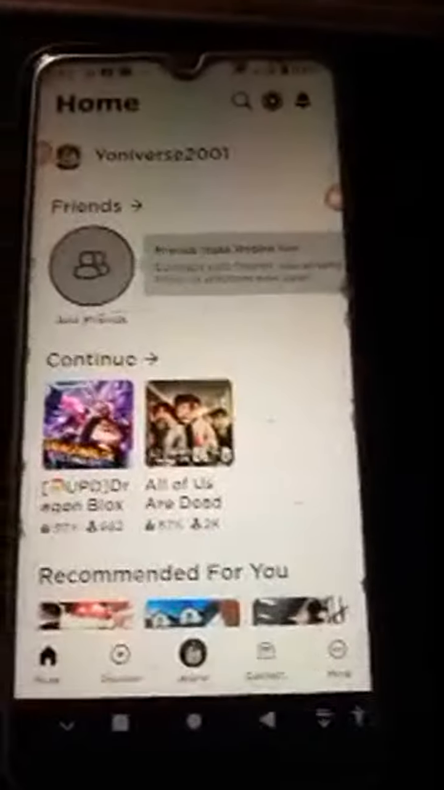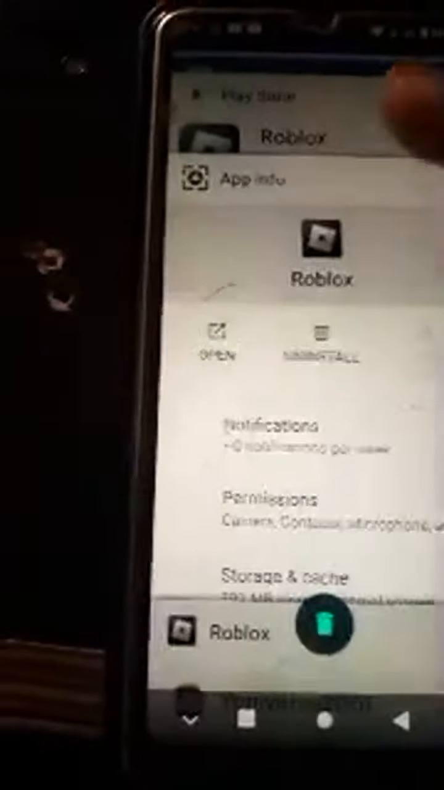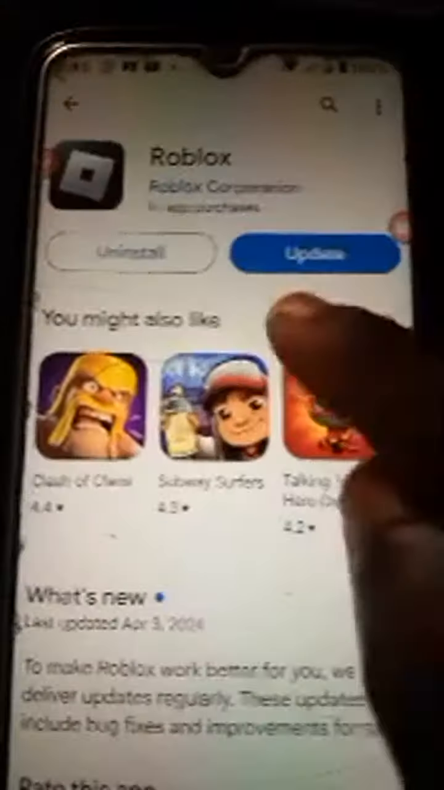Okay, so this is the reason why most of you have to update your Roblox when you're having problems. You have to update it. It's very, very important. Do you get me? You have to update it. So this is the Roblox app. I have an account, but I don't really like using it that much. So this is it. It's really working perfectly.